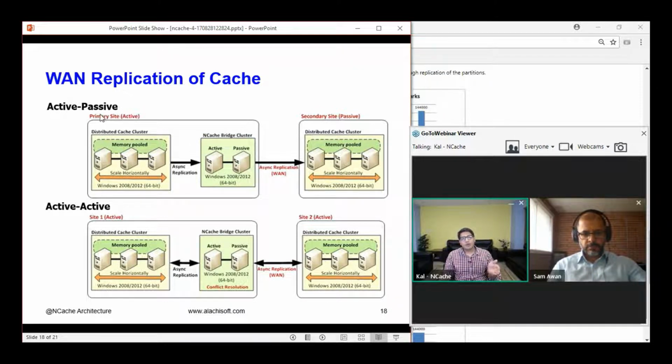For example, you could have a primary site, and then you could have a secondary site. The primary site can remain in sync with the secondary site by replicating all the operations using the bridge onto the secondary site. So this is an async replication. Through this, all the operations from the primary site would get replicated onto the secondary site.